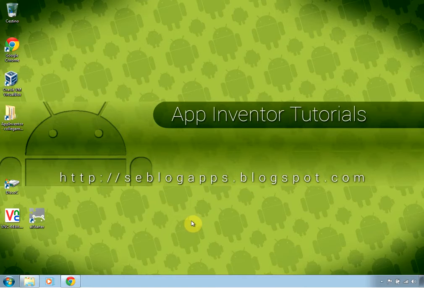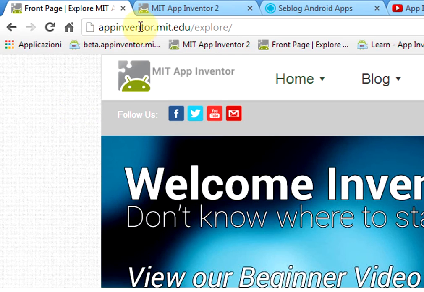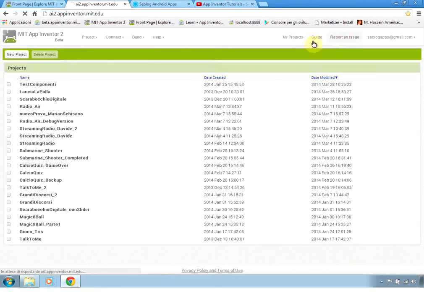Welcome to another tutorial. This time we are going to see how to create a multiple screen application using MIT App Inventor, a powerful tool to create Android apps. So first of all, we'll go to the home page of the project, which is appinventor.mit.edu, and we click on the Create button.